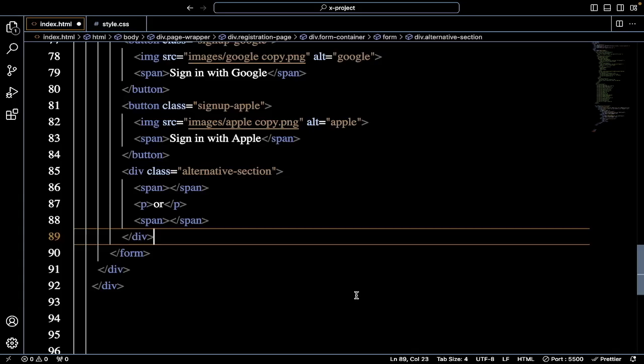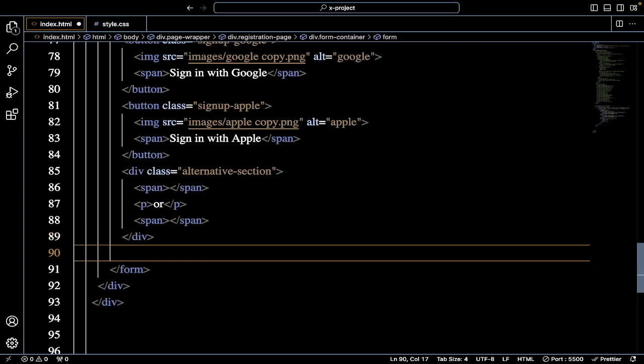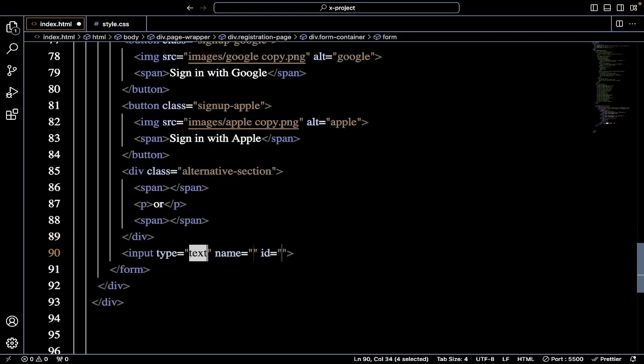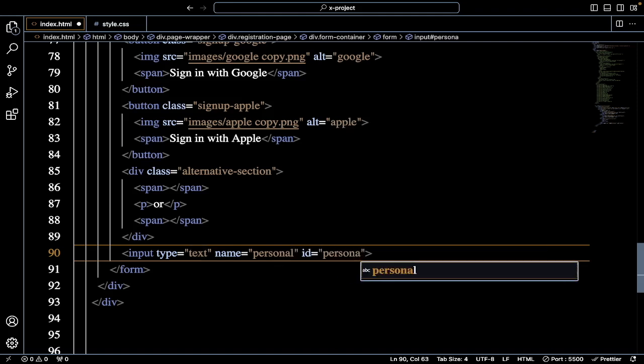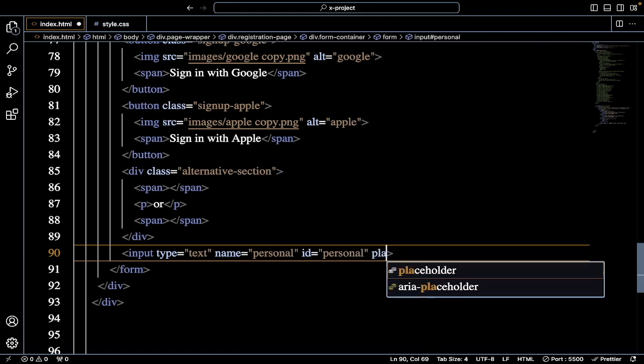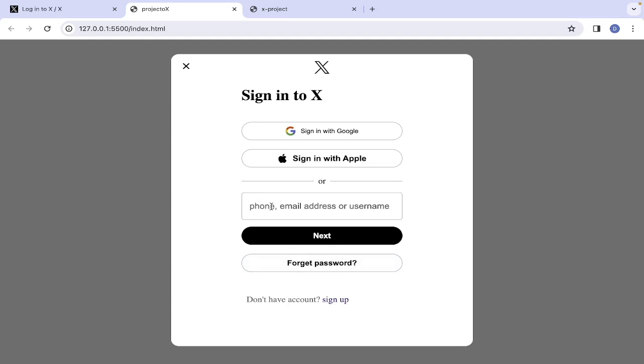After the alternative section closing div, we want to create an input with type text. Let's call it, the name should be personal. Let's give it an ID, personal as well. And let's give it a placeholder, this text over here.